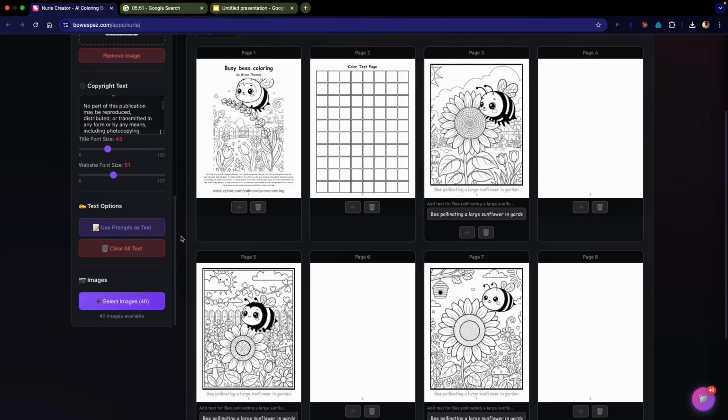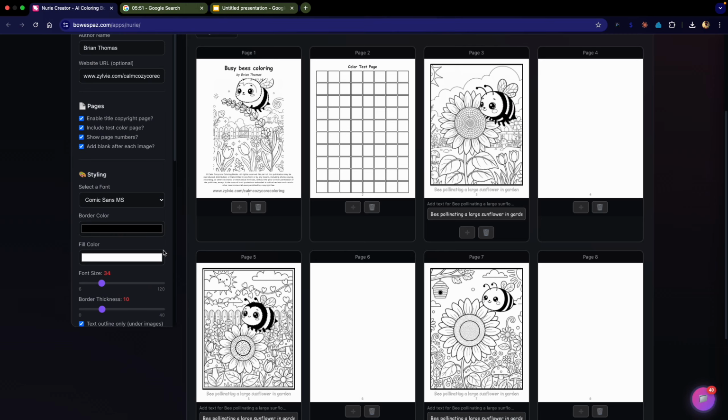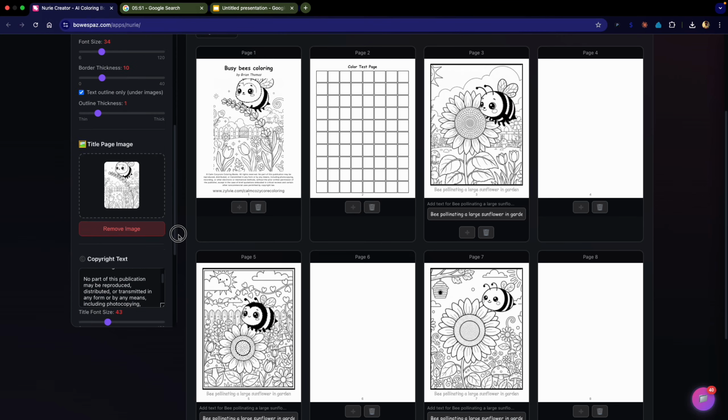I personally would probably keep the prompt as text, or I would change the actual text just to give it, as I mentioned, that increased value. And of course, you can see right here, everything is good to go. You can select the border colors. I'm just going to keep everything black and white. I think I'm happy with everything here.